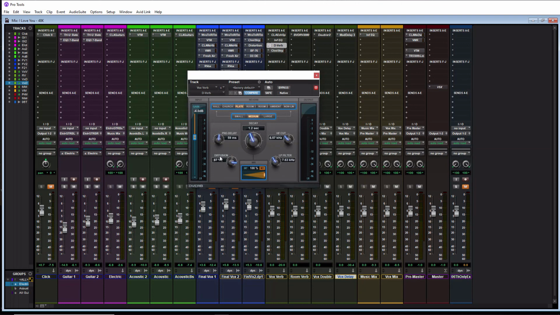Alright, so this is DVerb, and with any mix, you need to have reverb. There's simply no way around it. And you need to have a good room reverb, and you need to have a good plate reverb. Fortunately, this plugin has both of those in it. So to use this plugin, you simply have to select which type of reverb you want first. For vocals, I want plate, so that's what I've selected here.